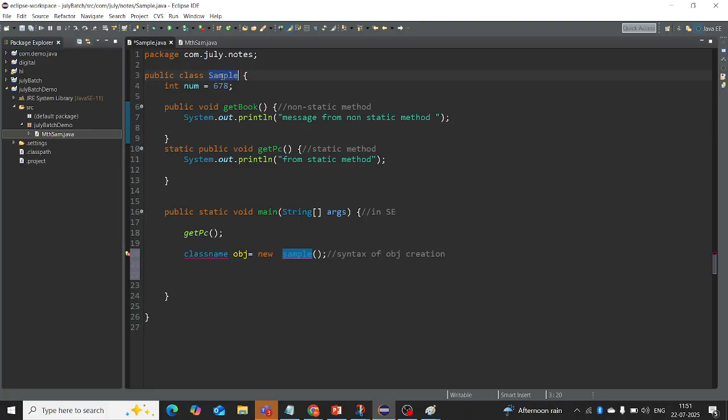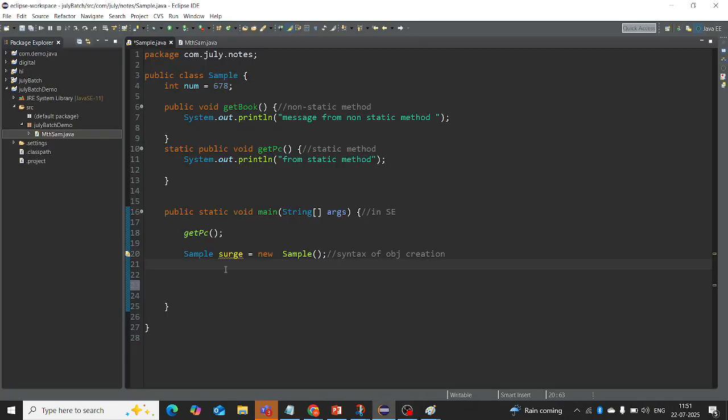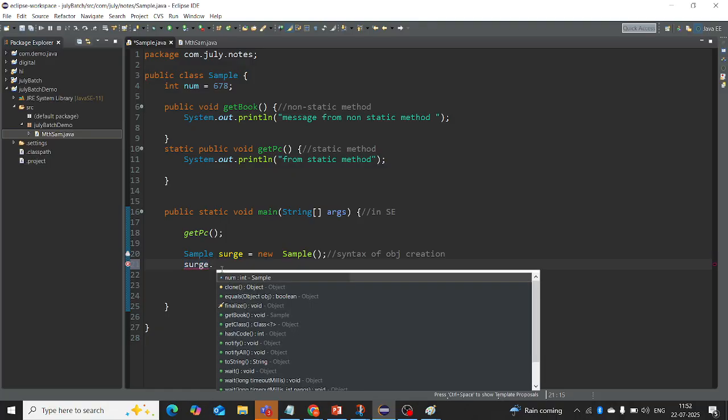What is my class name here? Sample. So this is my syntax: class name, object is equal to new class name. Here Sample is my class name. After that the new keyword, with the new keyword only we have to create objects. After that, for the object we can give any name. Suppose let me write one. Now, with the class name, calling the method with the object. What is my object name here? Search. Search dot, see here, whenever you hit the dot, all the members will come.